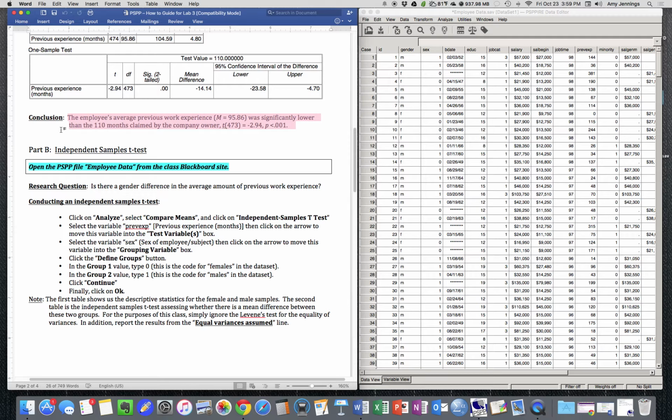So our conclusion in words, we're going to use APA style as well, is that the employee's average previous work experience, we list the mean so people know what we're comparing, 95.86, was significantly lower than the 110 months claimed by the company's owner. Then we say comma, and this is where our little APA style comes in to save the day every time. T, degrees of freedom 473 equals negative 2.94, comma, P less than 0.001.